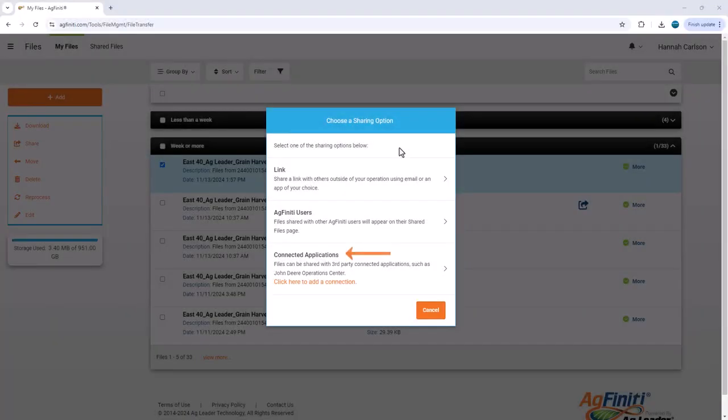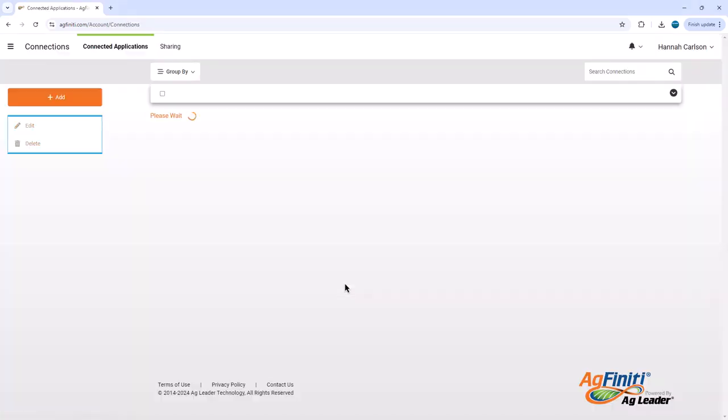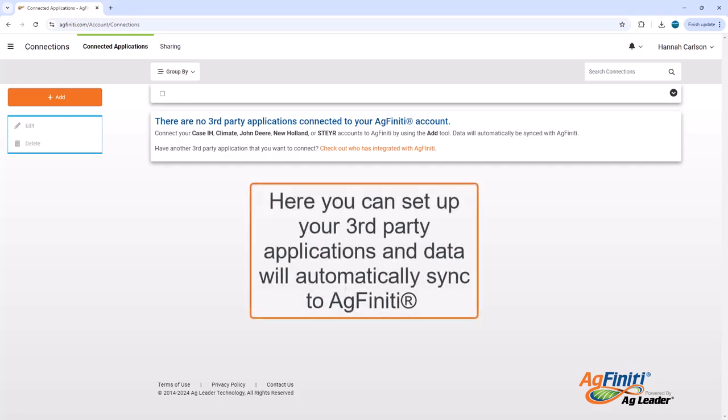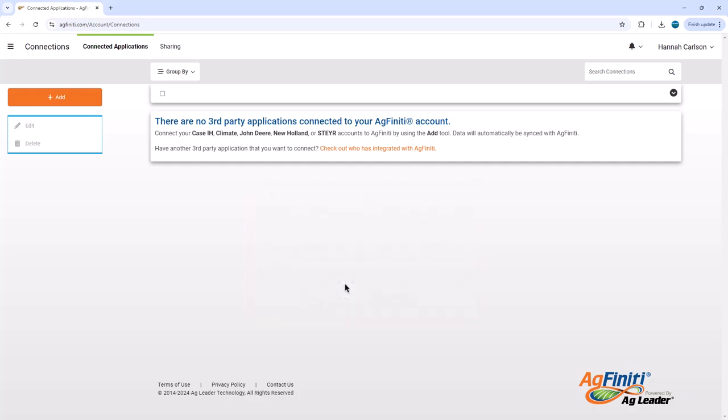The final option is to share with a connected application. You will need to click here to add a connection. This will take you to the Connected Applications screen, where you can set up your third-party applications to connect to your AgFiniti account. Data will automatically be synced with AgFiniti.